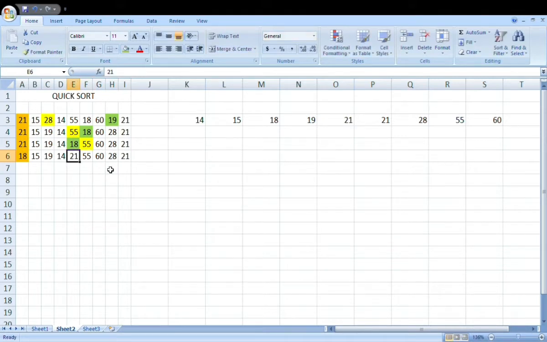So let me mark this one. Now this position is fixed because it's in the right place. Now 21 is at the right place. So if you see, what is the position? 1, 2, 3, 4, 5. Here if you see, and it is sorted, 21 is at the 5th place. So 21 came to the 5th place, and also all the values less than 21 are on the left hand side. But those are not sorted.